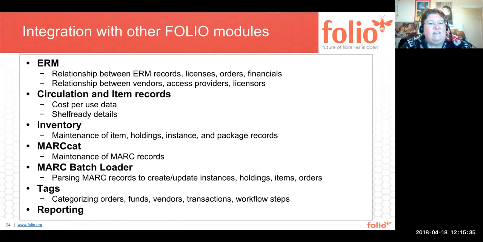Dennis mentioned tags, and the tags development is underway. The tags are going to be used not only in the various acquisitions records that Dennis was showing you, but are going to be available for any type of records and transactions in Folio. So if you want to assign tags to users or to any of the inventory records, you'll be able to do that.